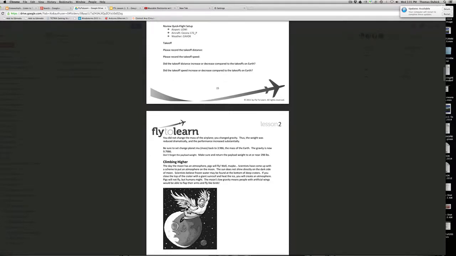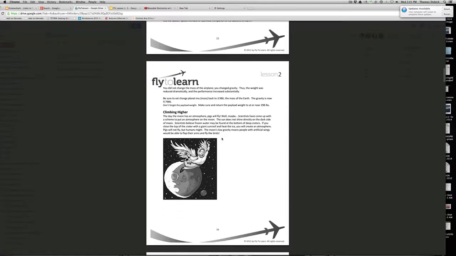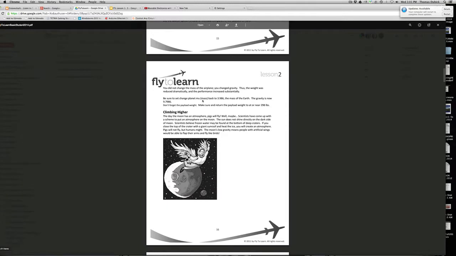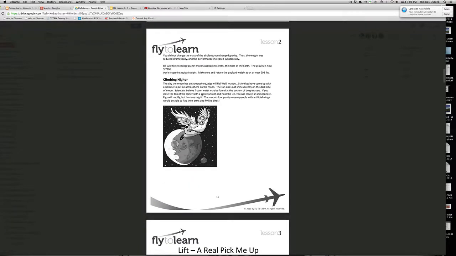Okay, finally, first of all make sure you set gravity back to Earth. Make sure that the mass is back to 3.986, the mass of the Earth. And that should be gravity. Also set the payload weight close to 298.